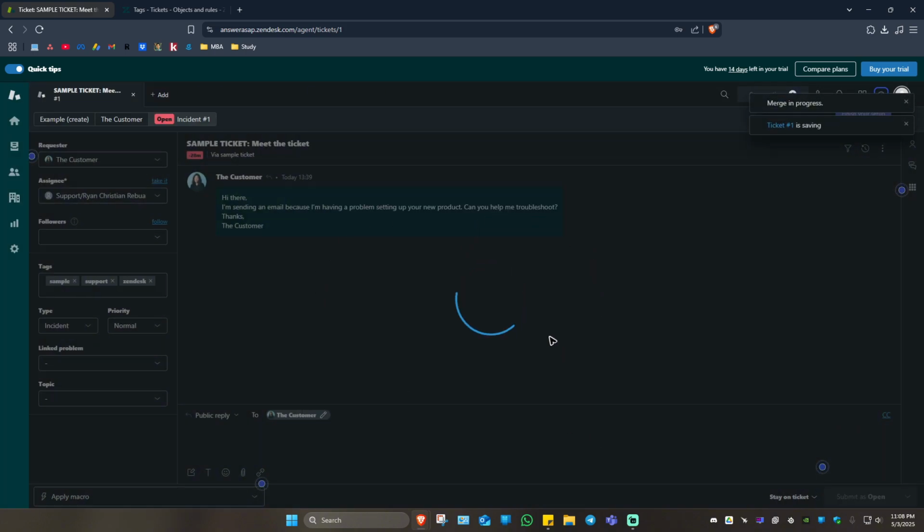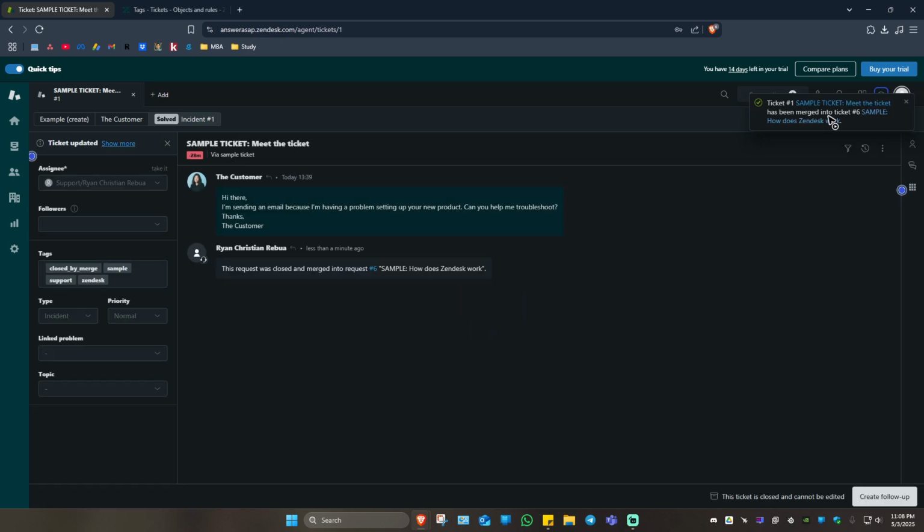Wait for it to load. As you can see here, it is merging. It says here, the two tickets have been merged successfully. And that's basically how you do it.